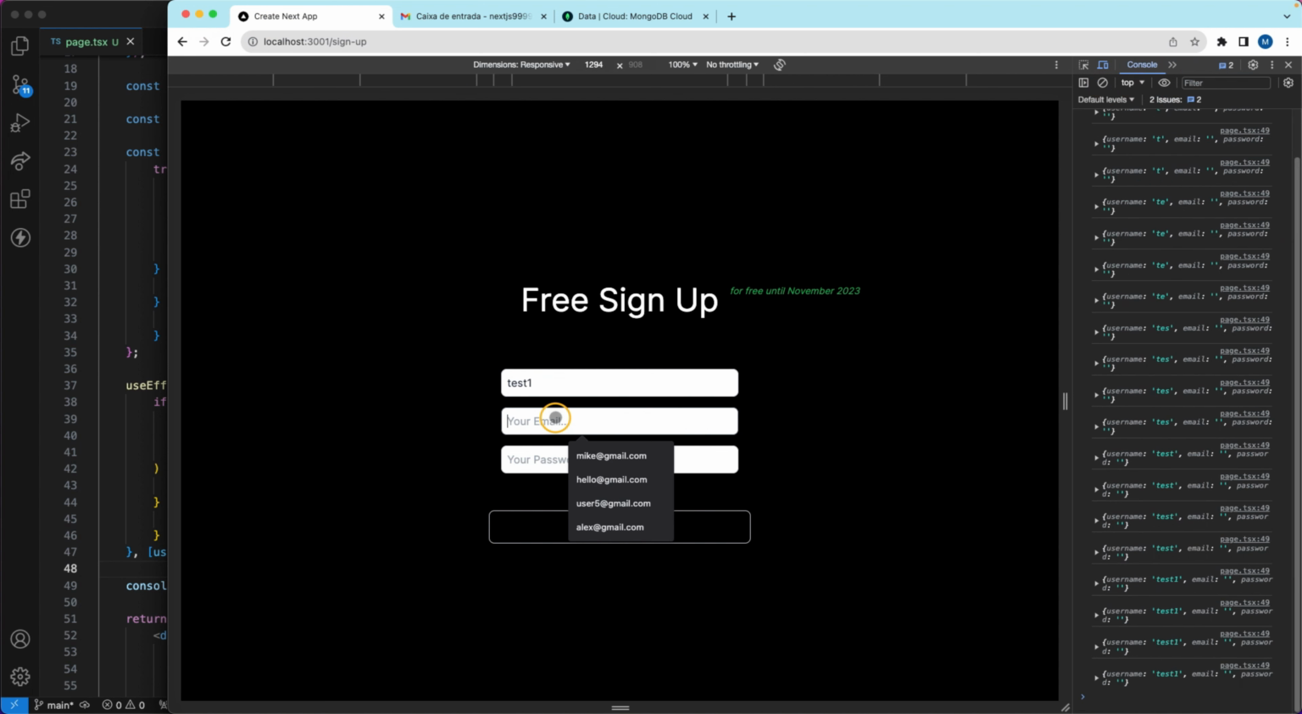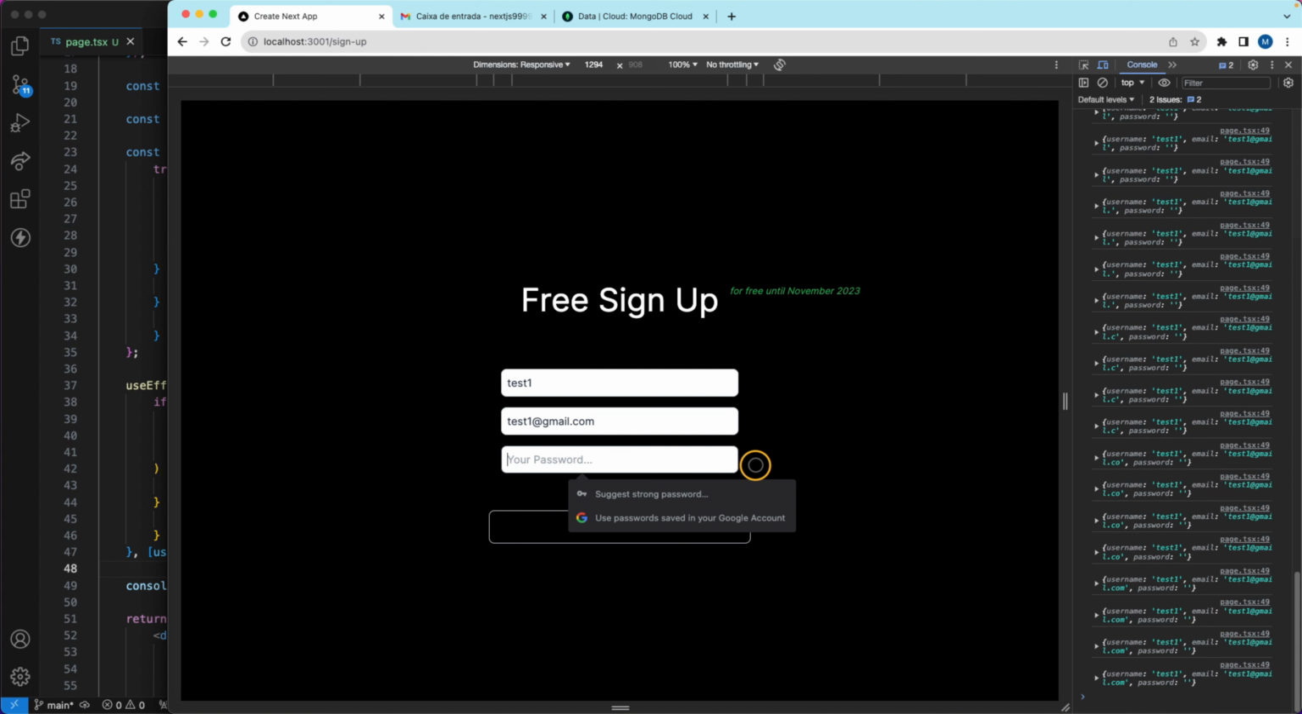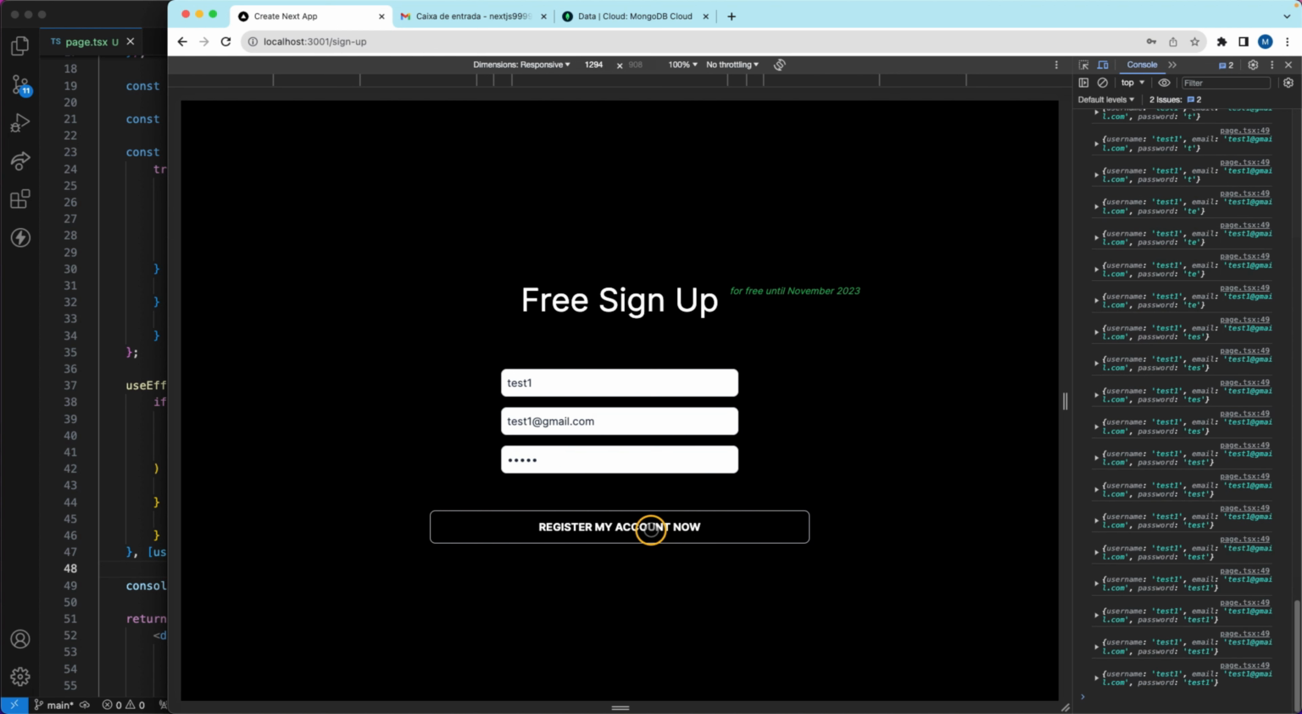My email is test1@gmail.com. And notice that on change, we are getting all the information inputted. And now when I fill out this input, this should change. The text in this button should change. So test1, register my account now, great. And I have all the information. And when I press this button, I should be able to register the user.